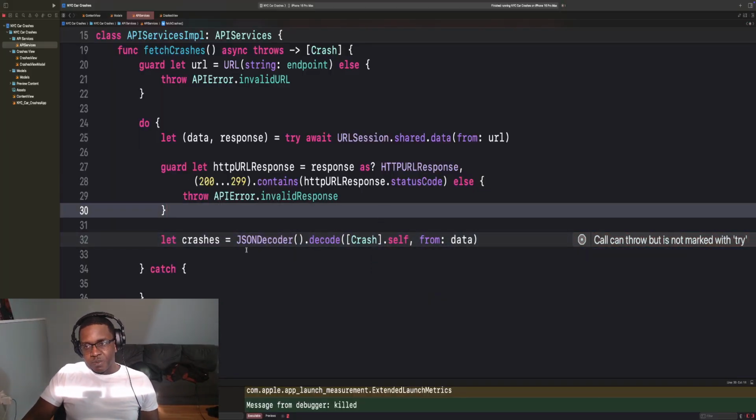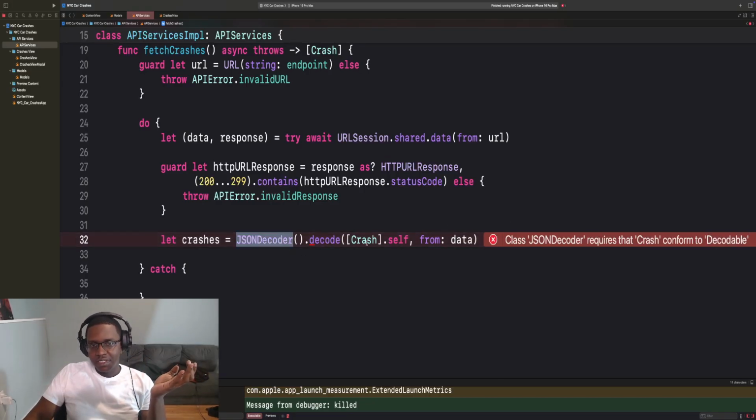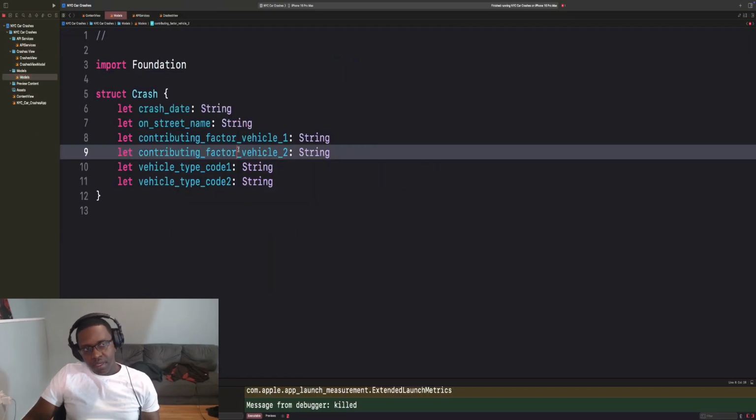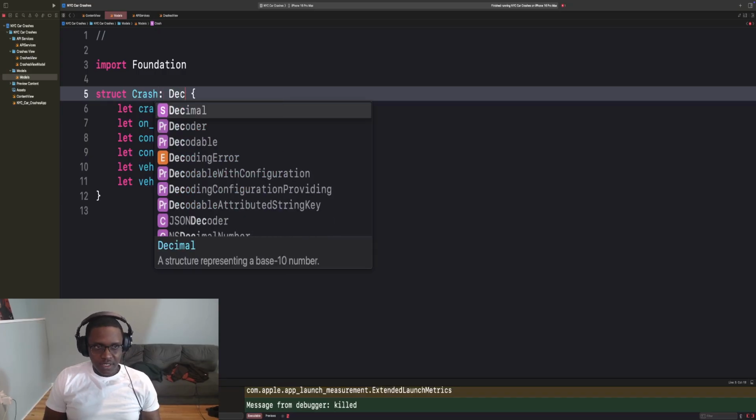And we're gonna get a couple errors here. So the first thing is saying that JSON decoder requires that whatever model we're trying to decode conforms to decodable. And that's just making it so that the JSON decoder can decode the model. So we're just gonna go back to models. And then you see here where we have our struct, to make it conform to pretty much the decodable protocol, we just hit this and say decodable.